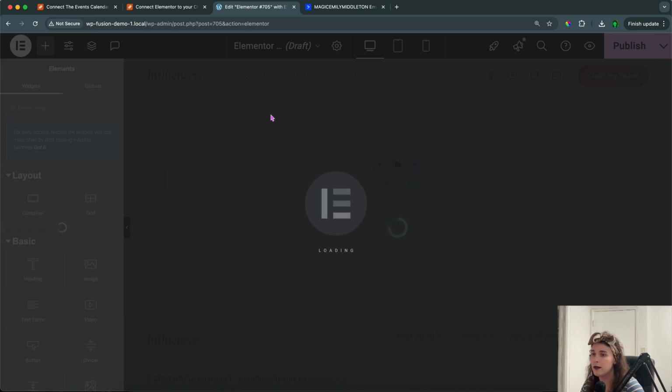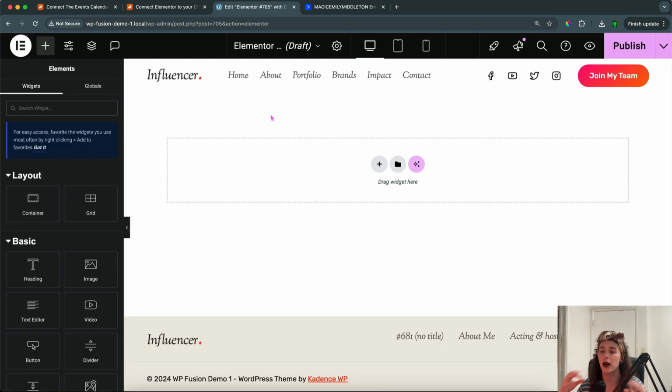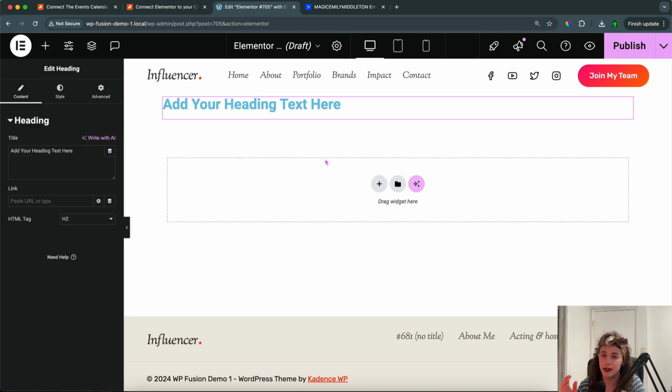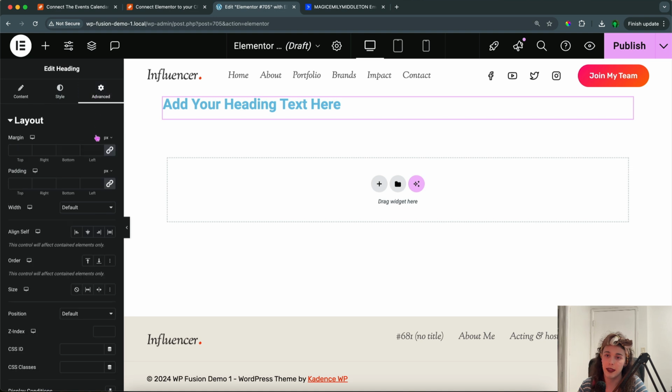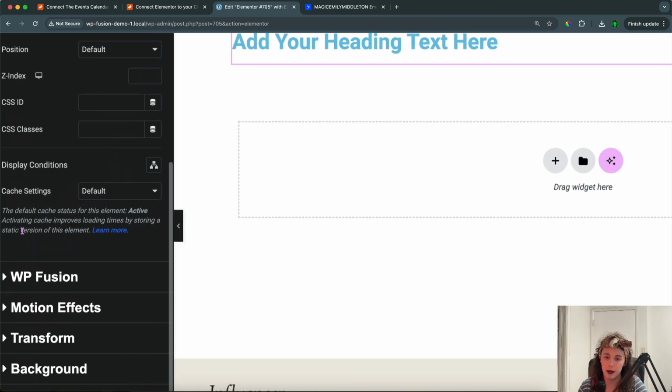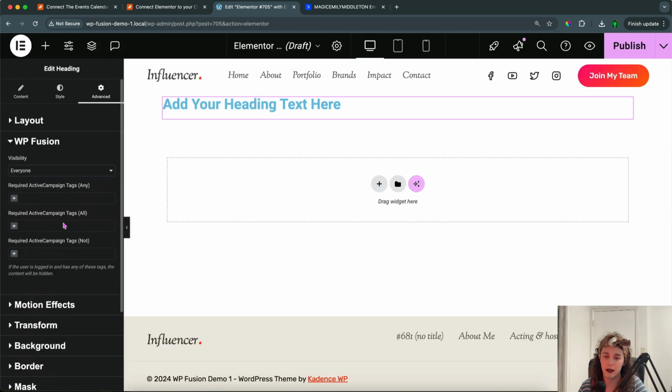So let's launch the Elementor editor and take a look at what it looks like to modify the visibility of widgets based on WP Fusion conditions. If I were to add any of my widgets into the Elementor editor and then go to the Advanced tab, we'll find WP Fusion is one of the tabs right here on the left.